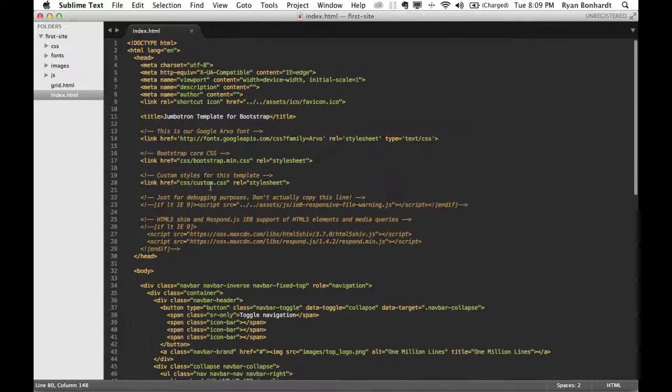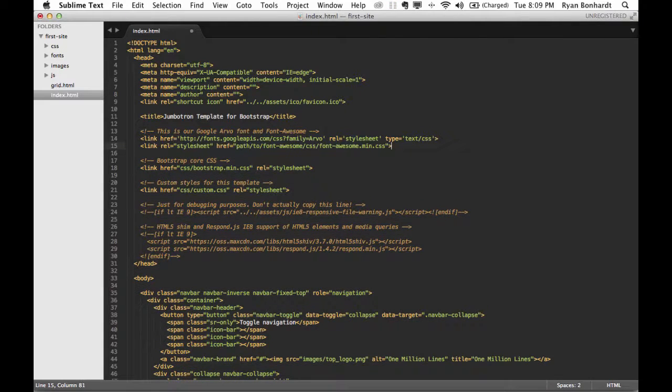We'll go up here. This is our Google Arvo font. We'll edit this comment and say, and Font Awesome. Now, include this Font Awesome. And let's go ahead and take down both of these.